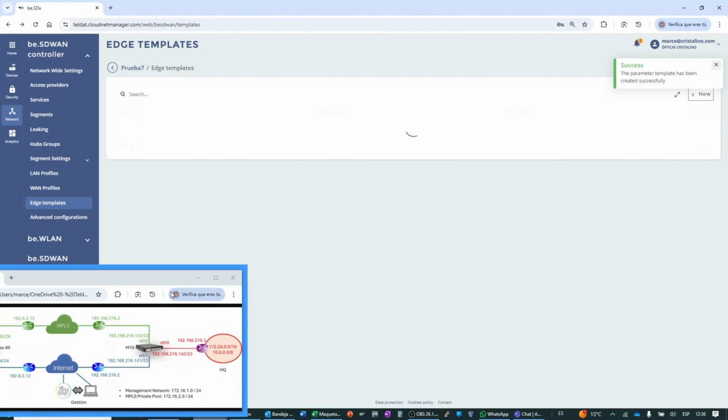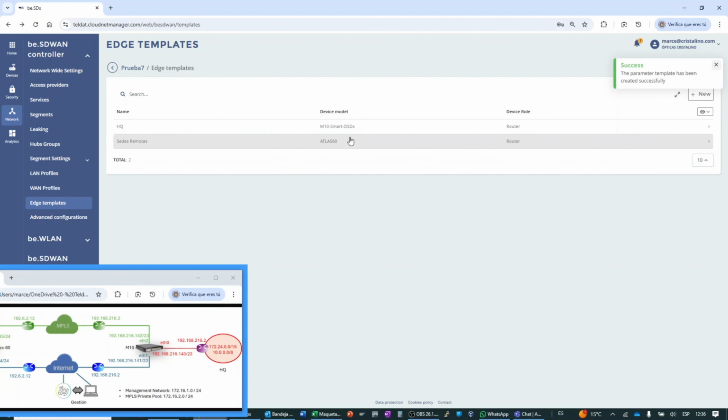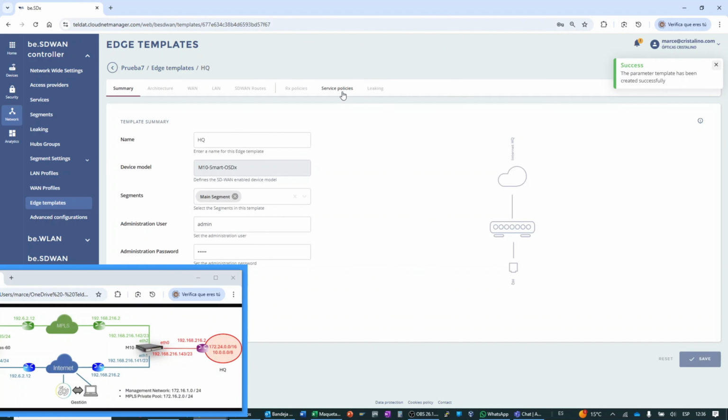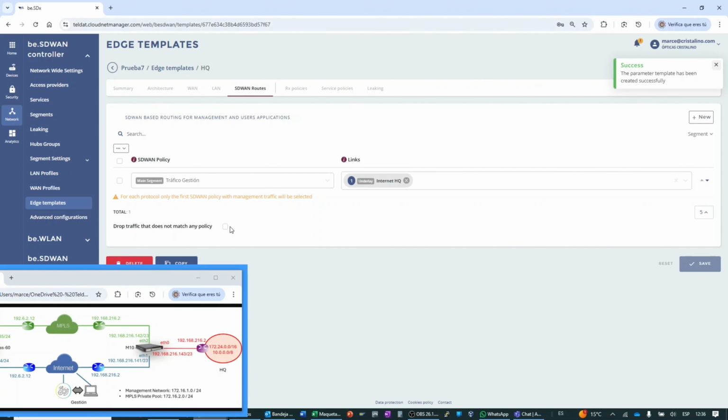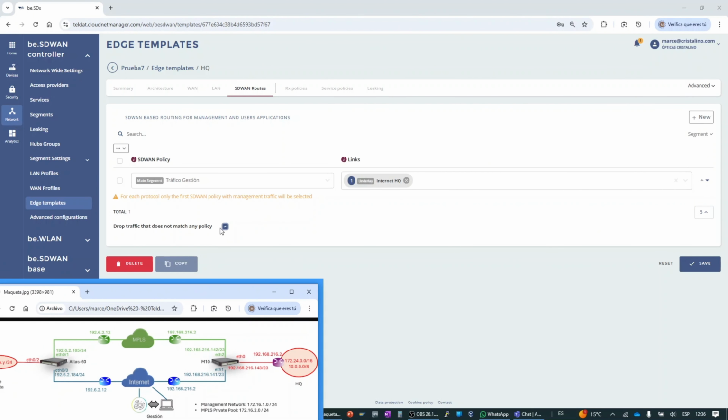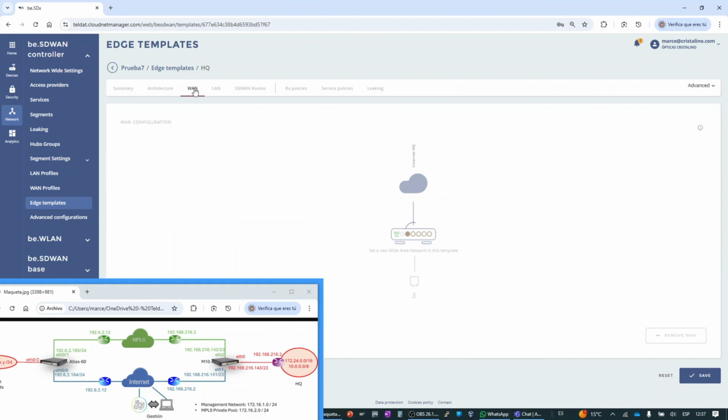With this it would be done. I've missed a few things, I'm realizing now. The first was in the routes, to mark this to route all the traffic. It's not very important, but I prefer to do things right and route all the traffic that I don't know what it might be.